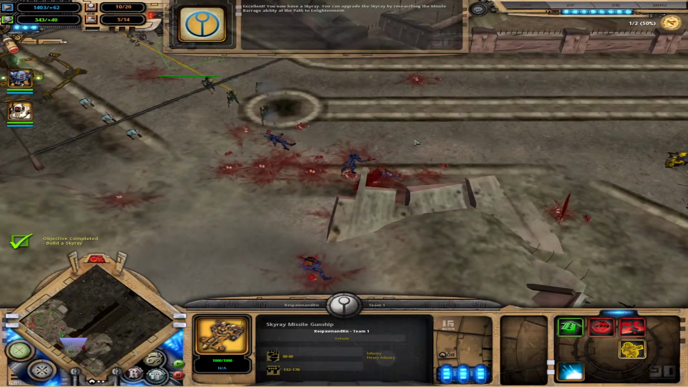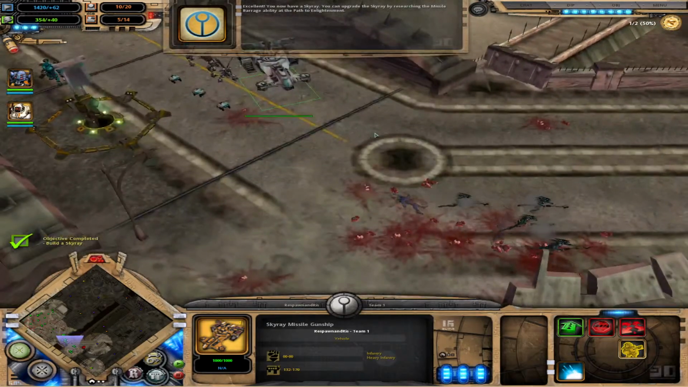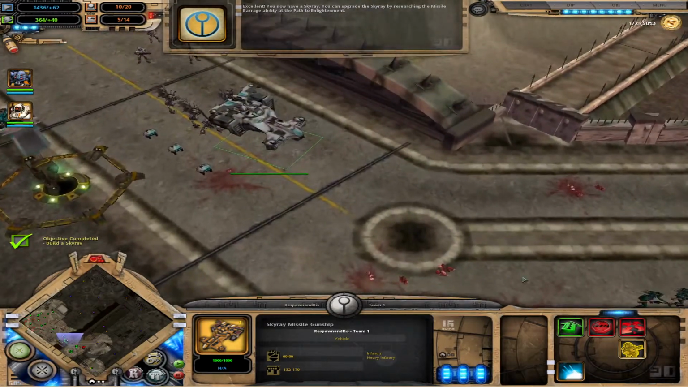Excellent. You now have a Sky Ray. You can upgrade the Sky Ray by researching the missile barrage ability at the Path to Enlightenment.